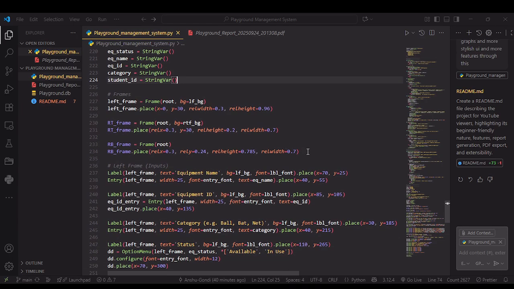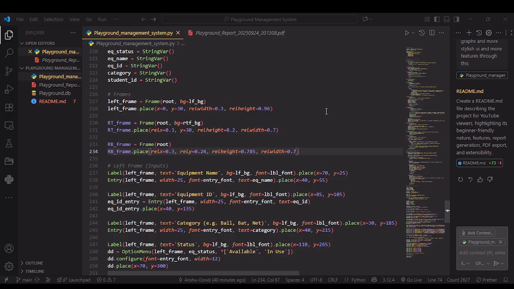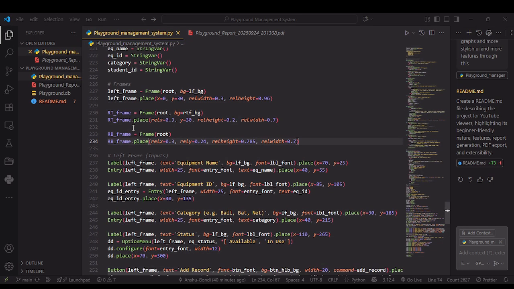And for the frames, I have defined them like that, that you can see right here. As a left frame, I used the frame in the root with a light blue background, and placed it at the x, y coordinate, with real width as 0.3 and real height as 0.9.